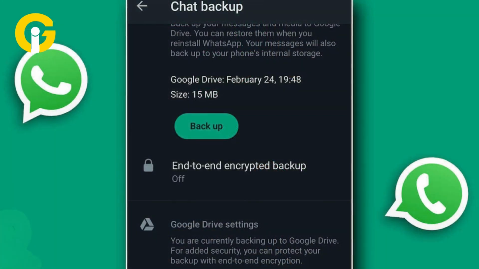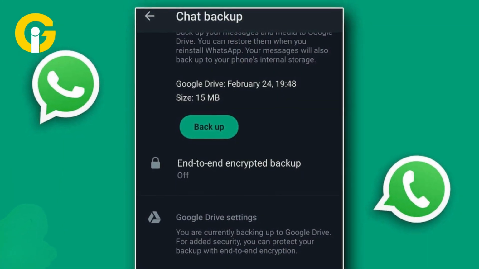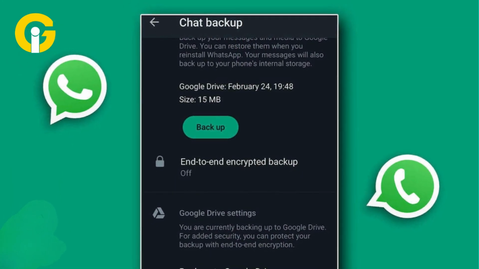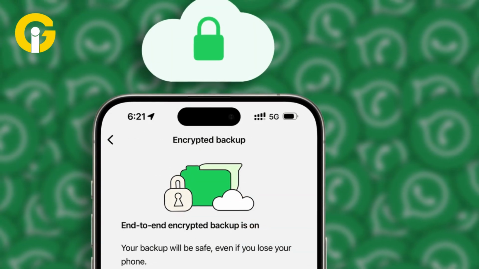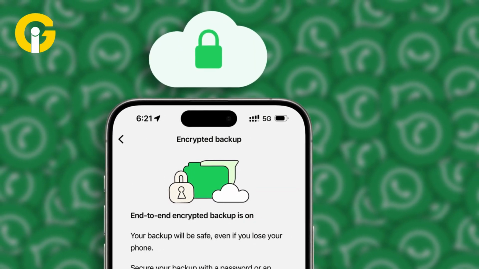On the Google Drive mobile app, tap the 3-line menu, select Backups, and find WhatsApp listed. Tap the 3-dot menu to delete or stop backups. Backups are encrypted, so you'll need a password or 64-digit key to restore them.